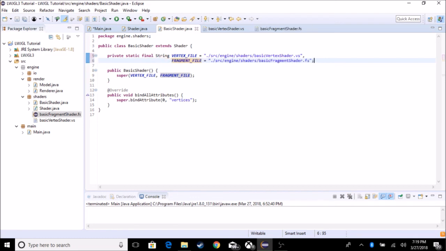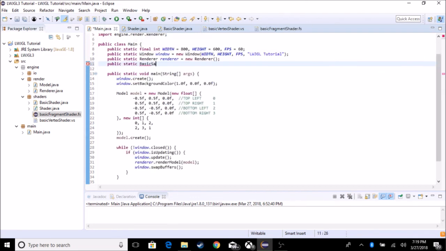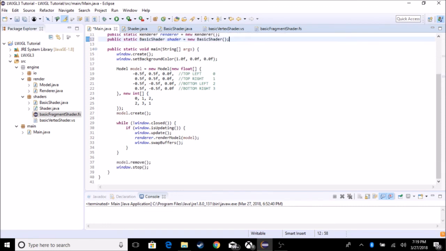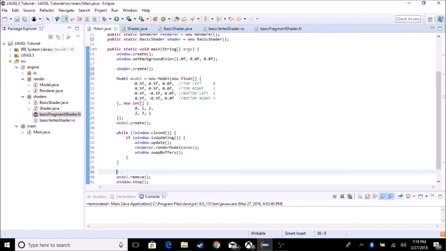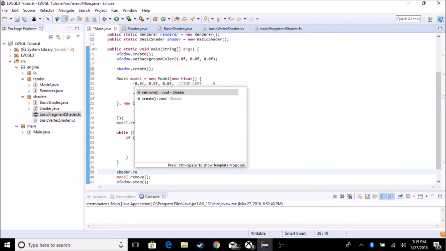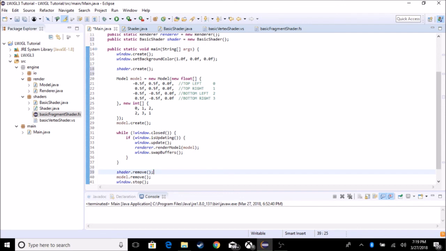There we go. Now let's go to this and say basic shader, and that's equal to new basic shader. And then let's do that because it has no constructor. Import that. Then we have to create it, which we'll do right here. So shader.create. And we also need to remove it after. So shader.remove. And so every frame we need to bind it so we can color our model. So we do shader.bind.